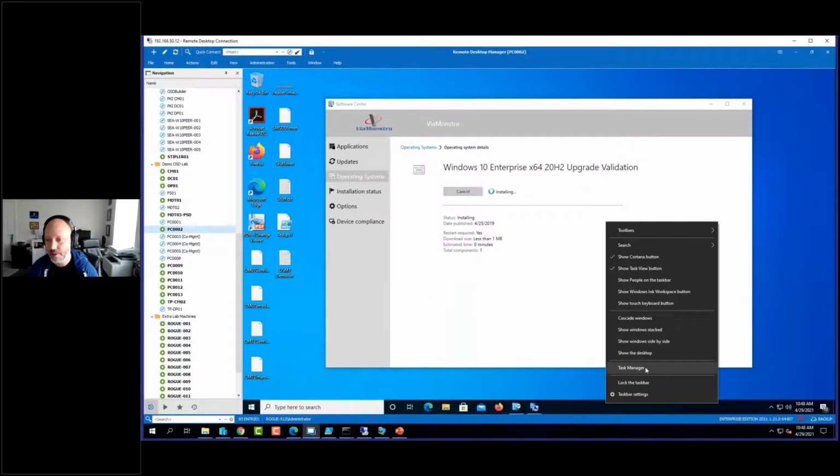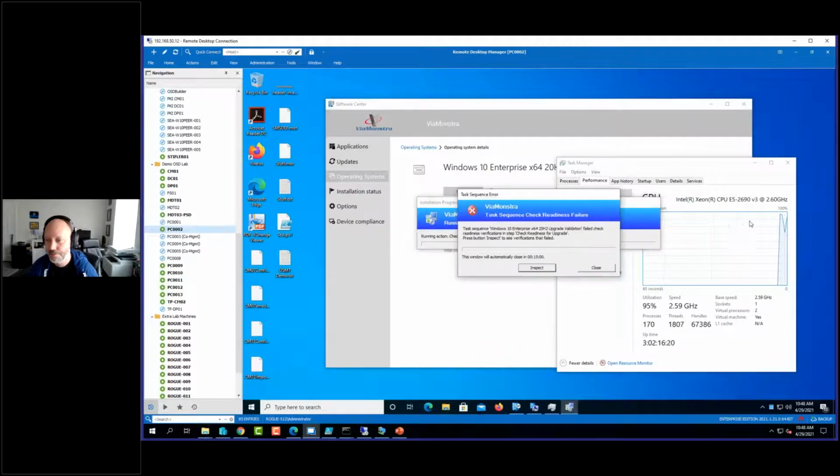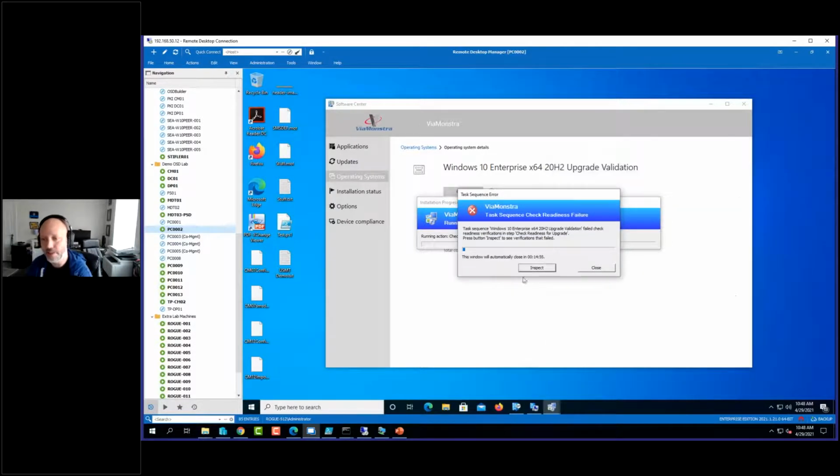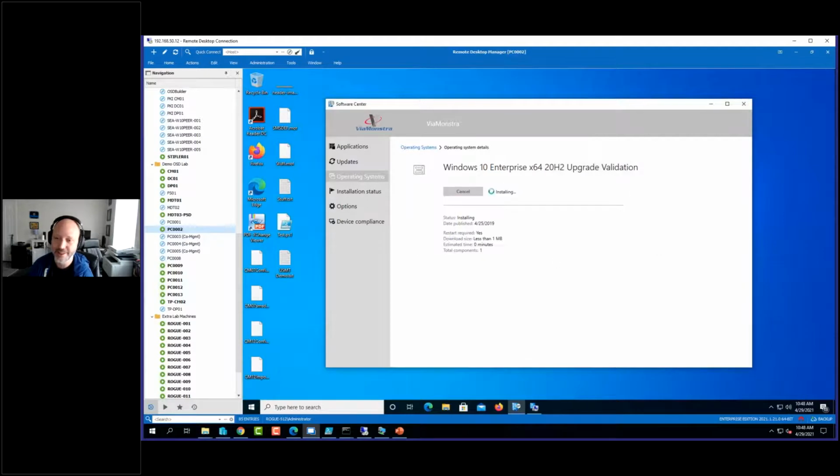And obviously, this machine has only 4 gigs of RAM, and it failed right away. But the cool thing here is I can now click inspect, and I can see which value it failed on. And it did fail indeed, because my memory is below 8 gigs. So rather than just forcing you to go into the log file and try to figure out what it is, it gives it right away on the screen. So that's a nice little feature, I think, in the environment.